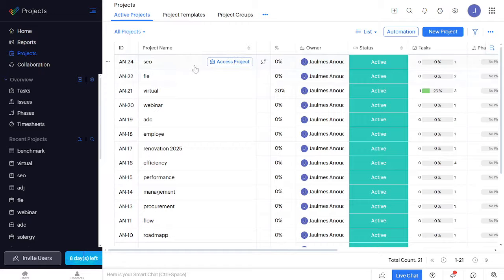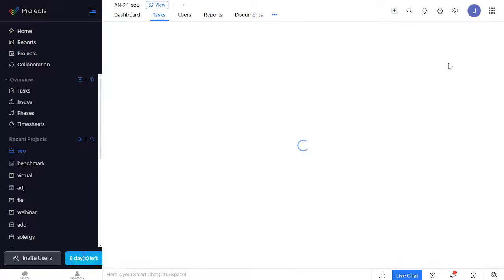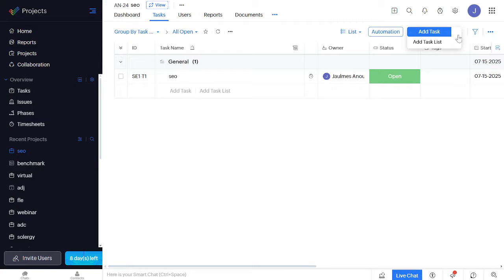Let me explain why this matters. Using templates significantly reduces the time spent on setting up similar tasks, enhancing productivity and efficiency.